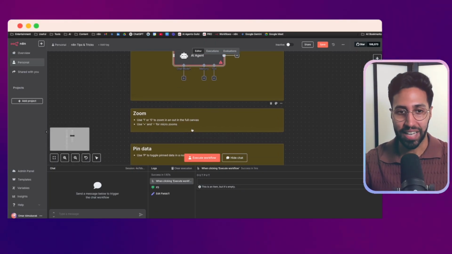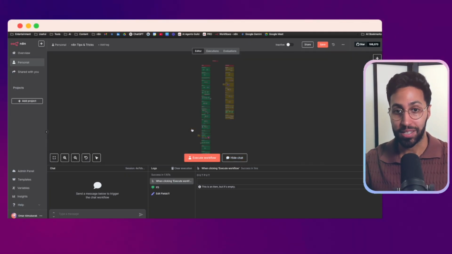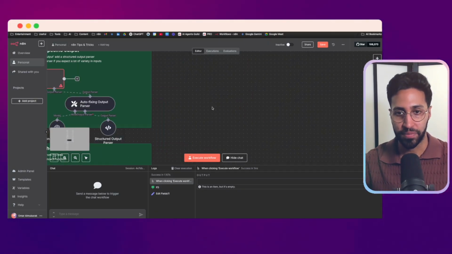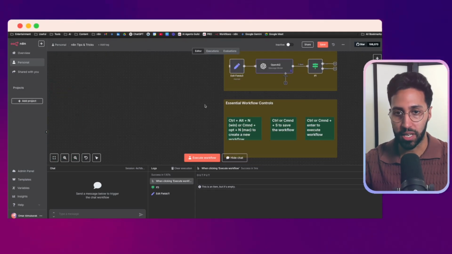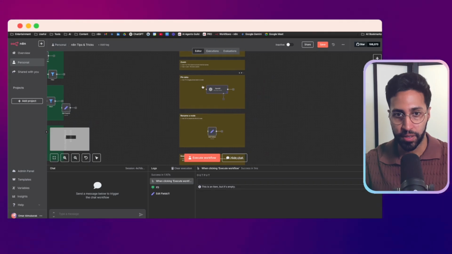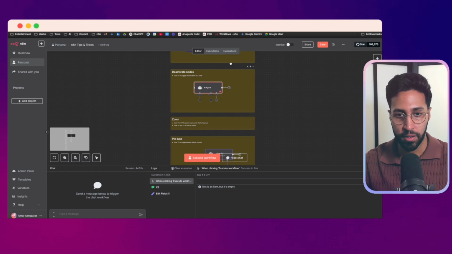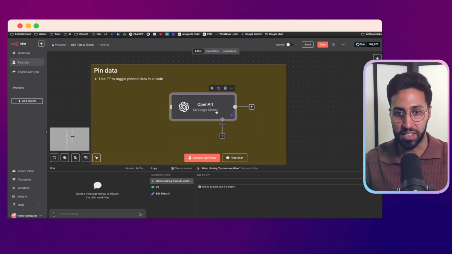Another one I use all the time is zoom. So if you press 1, you're able to zoom out and see all your canvas. If you press 0, it takes you close to the center. So this is really useful. And then if you press the plus or minus sign, you're able to move in a bit or move out a bit. So that's really good. Here we go, zoom.